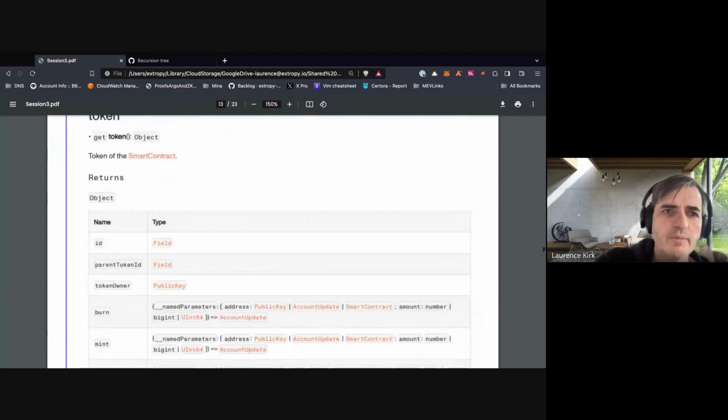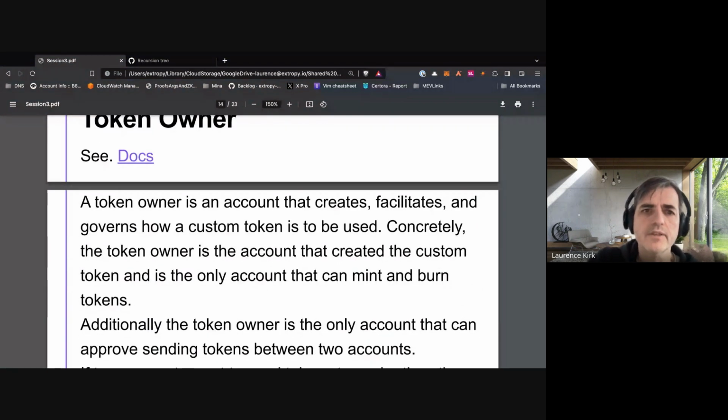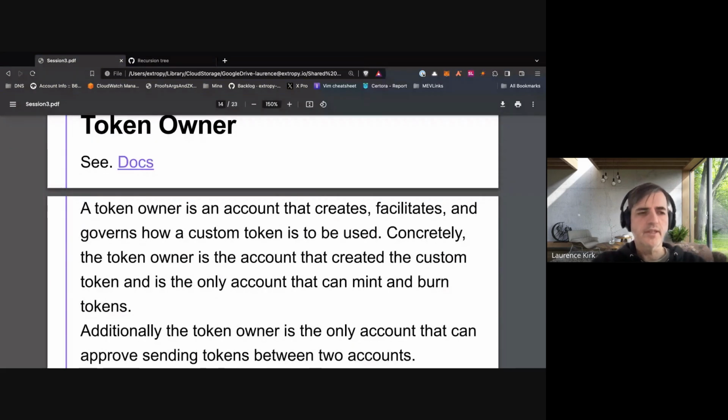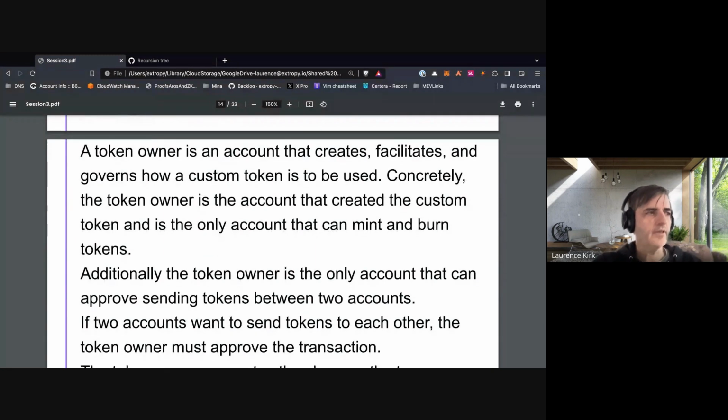That's just from the docs. So let's look at how this is used. I said that this account will get created to govern the custom token, and this account then has the privileges or permissions to do various things with the token. So obviously there are permissions around this.